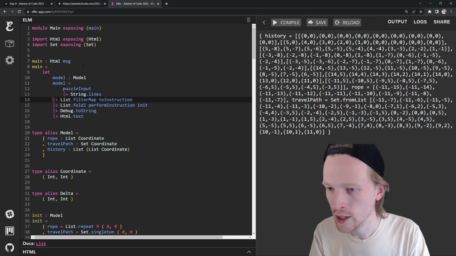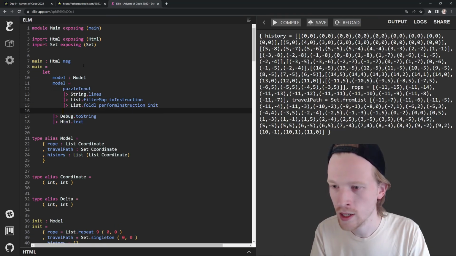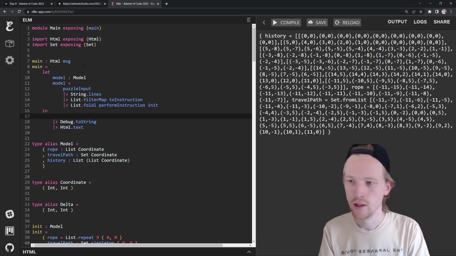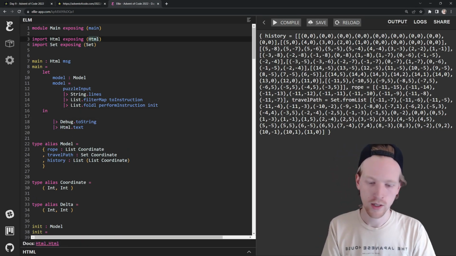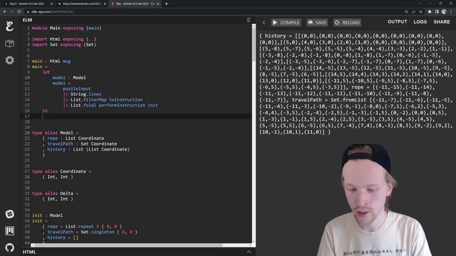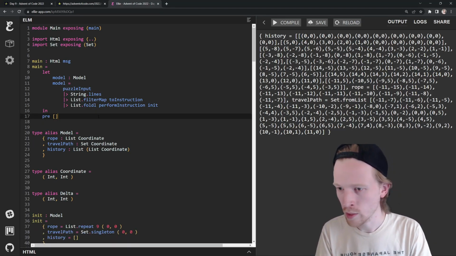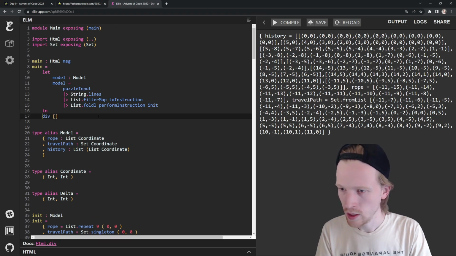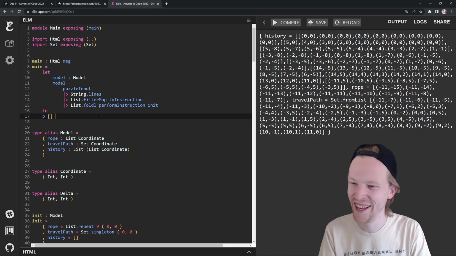What we're going to do is we're going to have all this, and we're not going to do debug toString anymore. Welcome to your first Advent of Code series where we actually use Elm to do things that you might use Elm to do things for. We're going to make a pre-block here. Actually, we're going to make a div. Actually, we're going to make a paragraph.